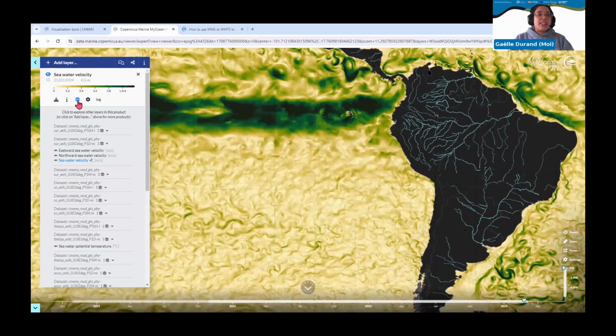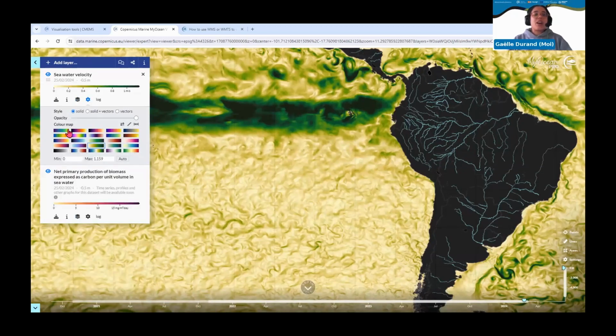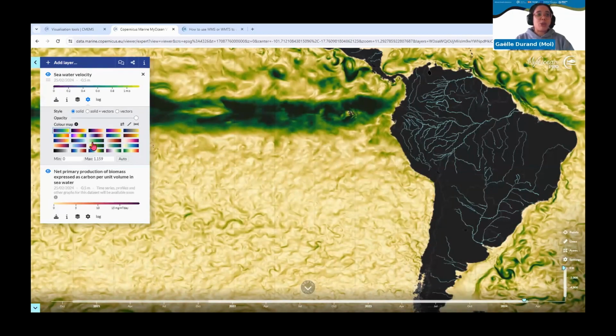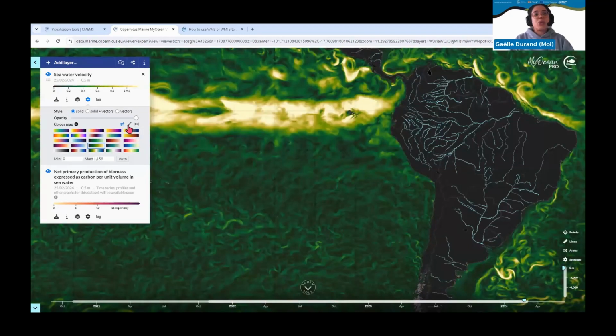You have the gear icon right here. This allows you to change the visualization of your layers. You can change the opacity of your layers. You can also change the color map if you prefer. You can invert that color map. You can also choose a discrete color map here.